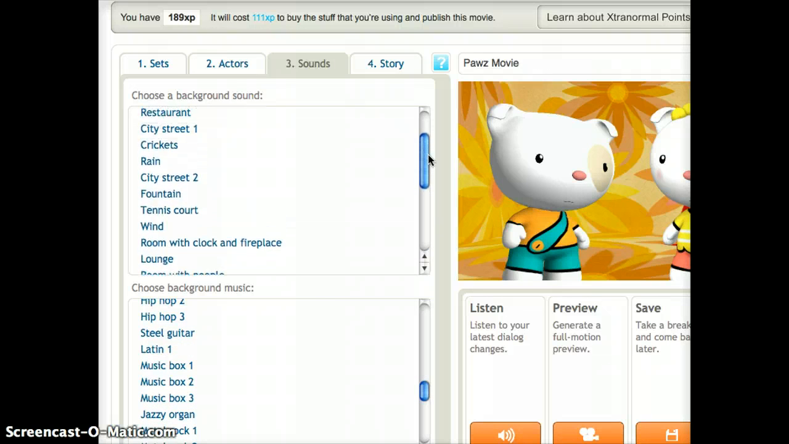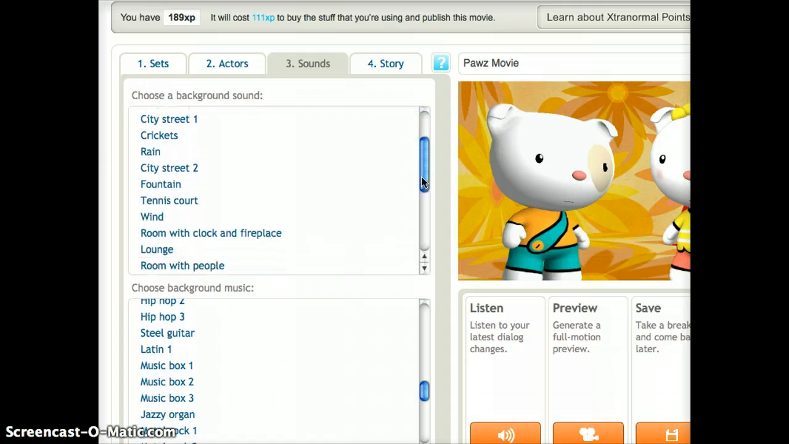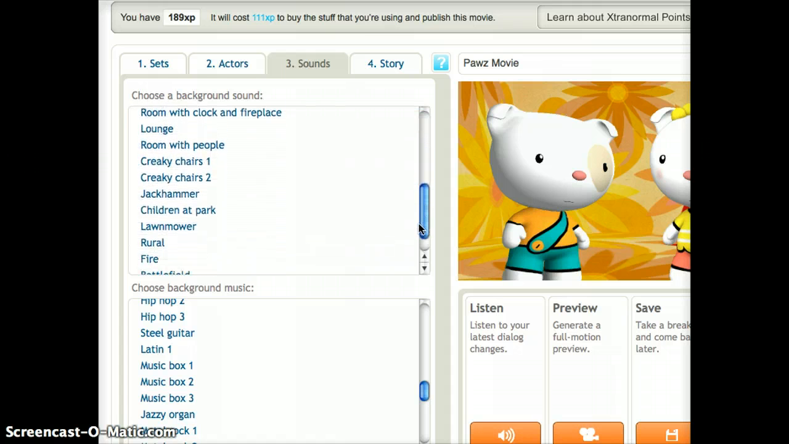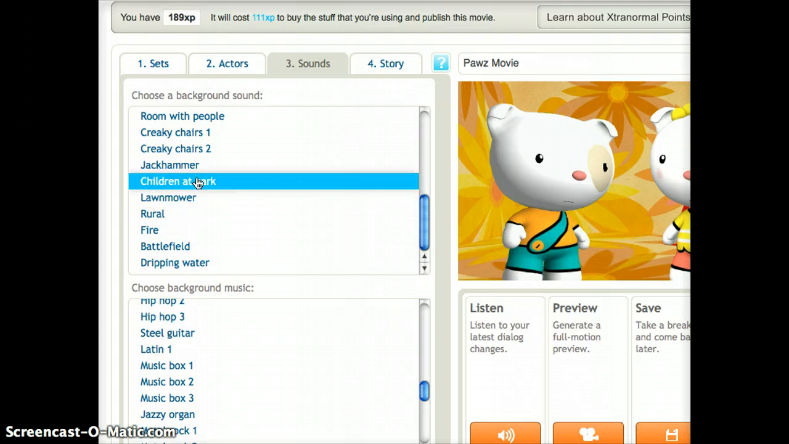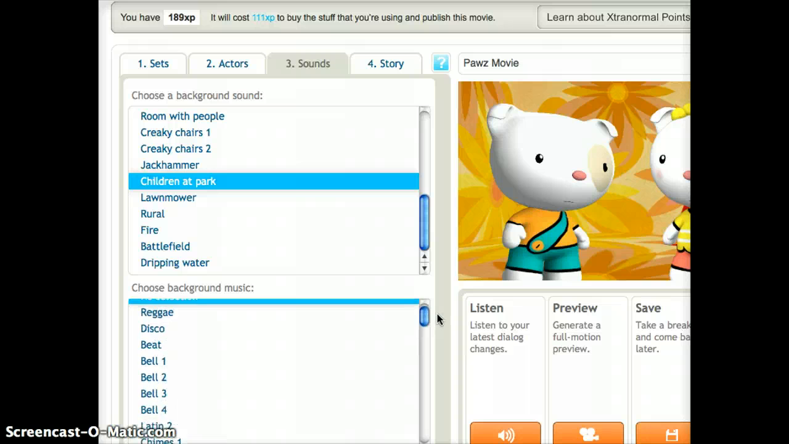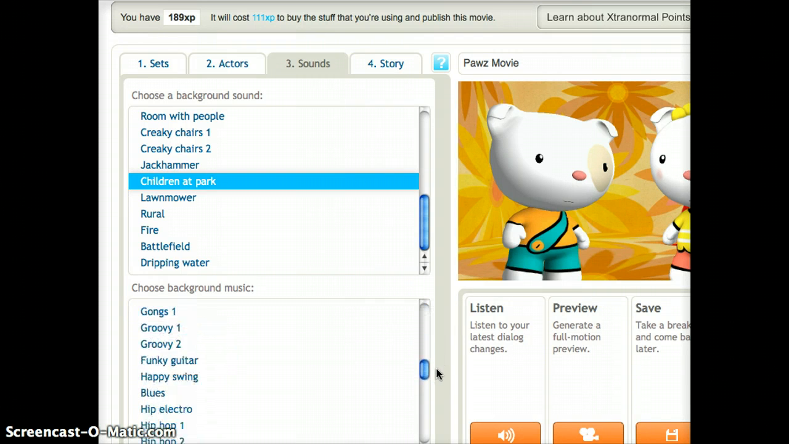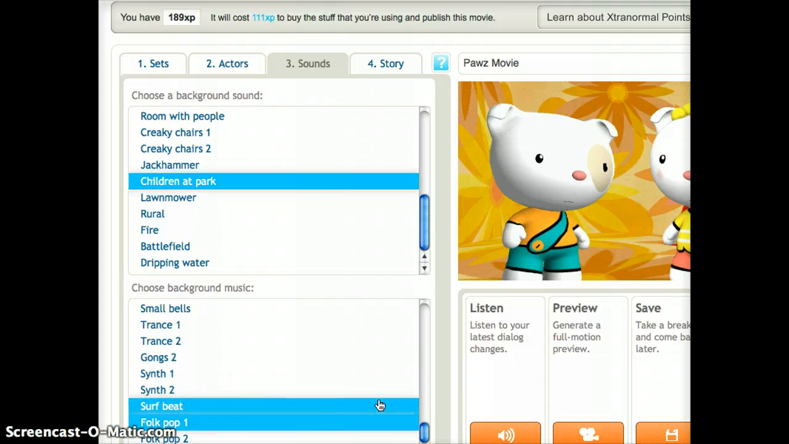In this case, these little critters are outside, so I'm just going to click on, let's see if there's an outside noise. Lots of outside noises. Let's go with children at park, and it will give you a little sample. Okay, I'm not sure I like that, so perhaps I'll come down here and choose a song or some music instead. So let me just scroll through this and see if I can find some music that I like. We'll go with the folk music. Okay, that's something I can deal with.